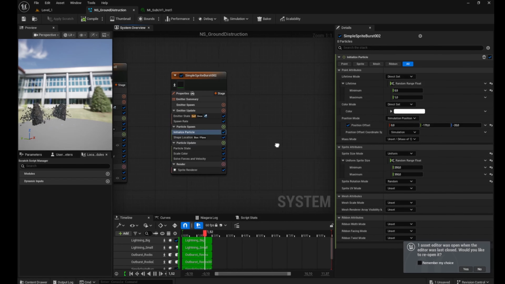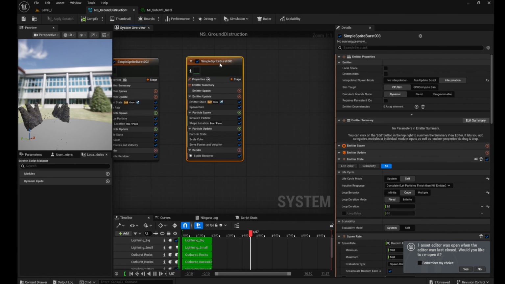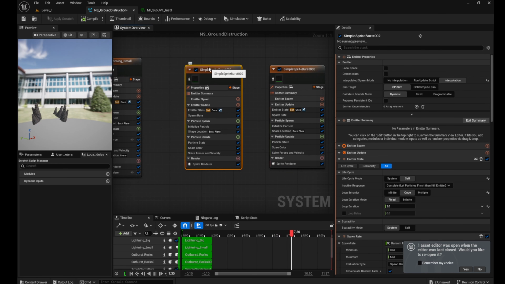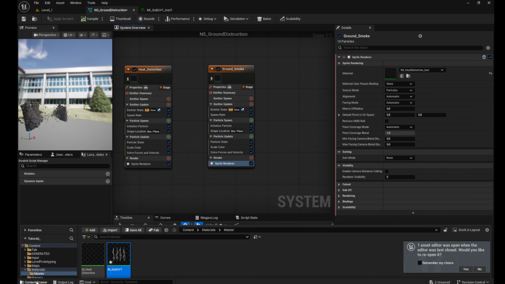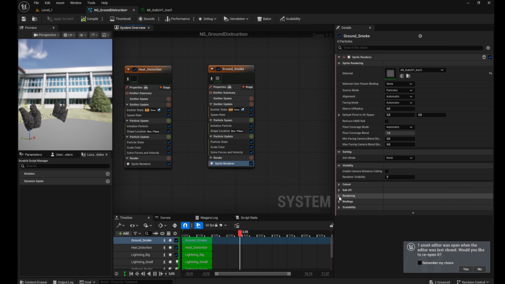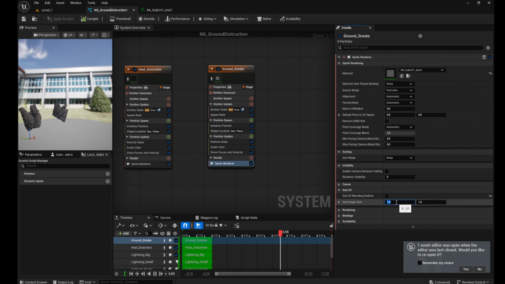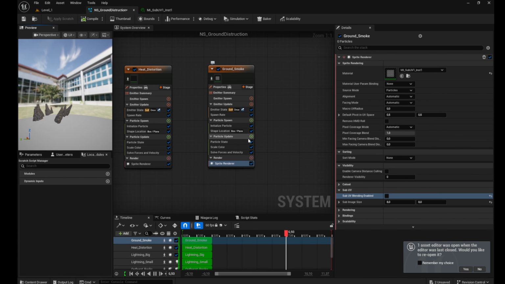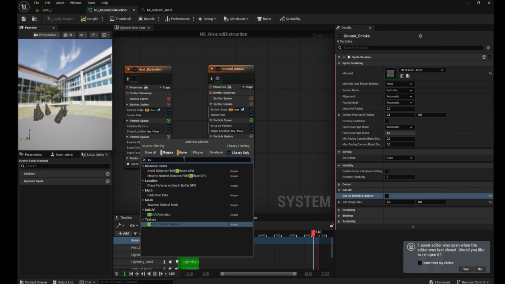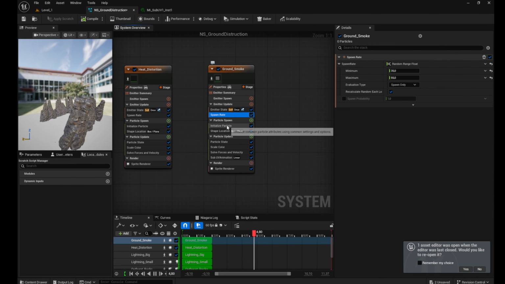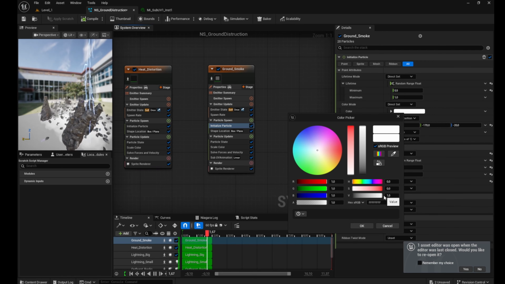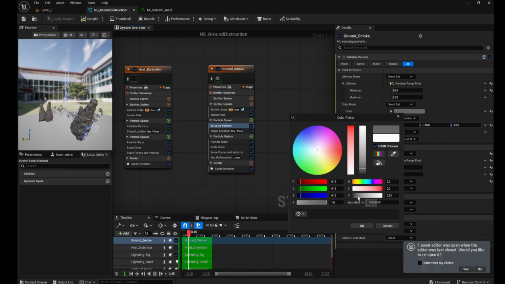Now duplicate this emitter and rename this one to heat distortion and the new one to ground smoke. Click on sprite render, assign the new material instance, and go to sub-UV. We have a 8x8 grid, so we're gonna enter 8 in both slots. Add a sub-UV animation module and select the sprite render. In the initialized particle, I'm also gonna change the color and reduce the value to decrease the intensity of the smoke.